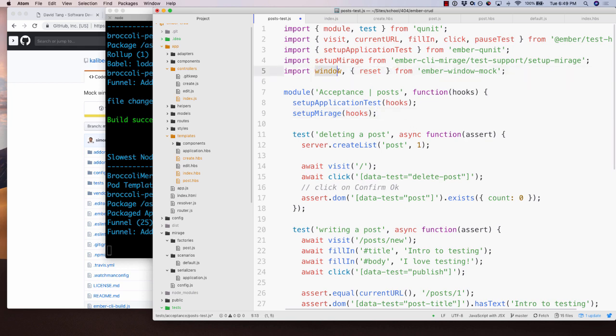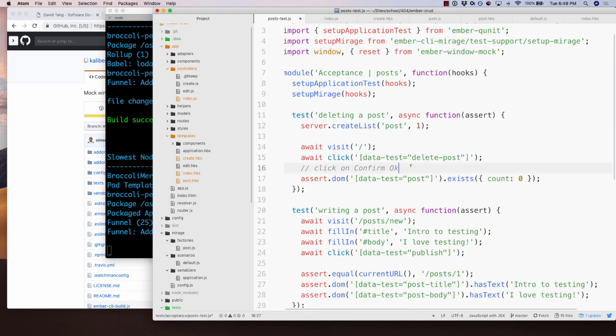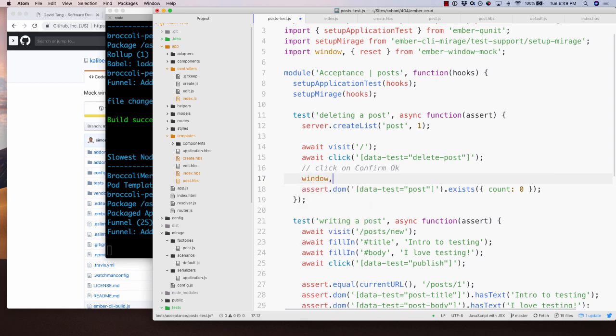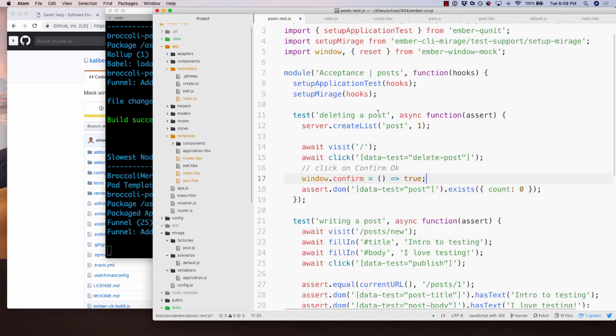So now that we imported window into our test, instead of actually clicking on confirm, which we can't really do, we can say window.confirm is equal to a function that just returns true. So window.confirm is kind of this blocking modal, and it returns either true or false depending on if you click OK or cancel. So assuming we click OK, then window.confirm would return true. So we could say, here's a function that returns true.